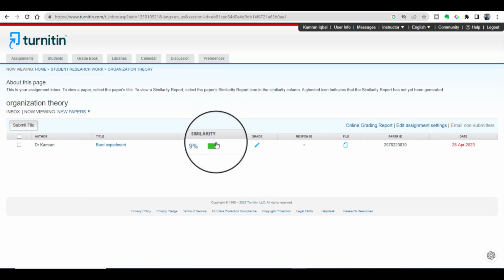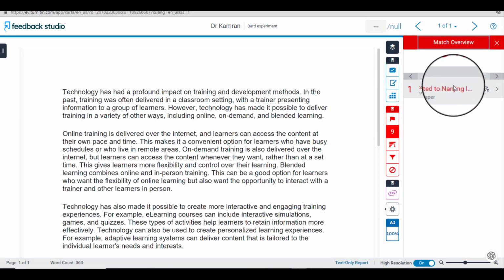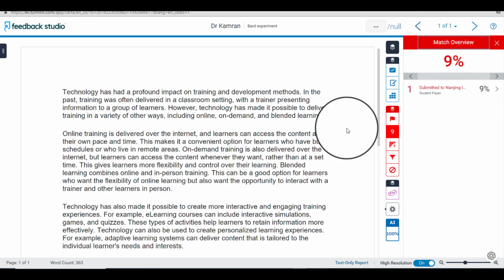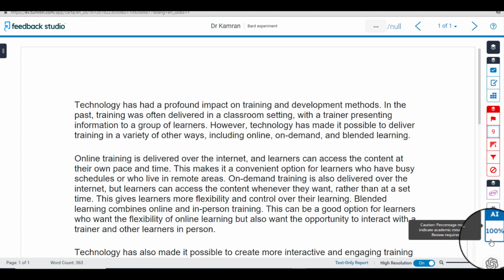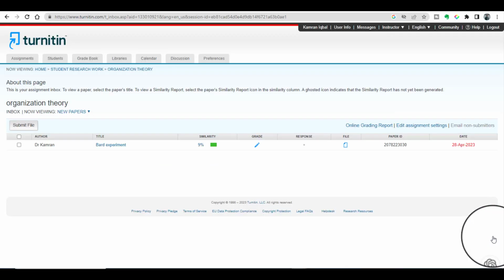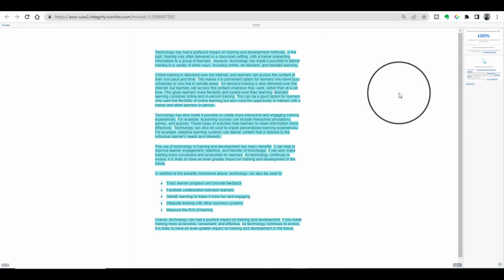You can see the similarity index is 9%. Let's open it further. You can see the traditional plagiarism is 9%. But we are more interested in AI detection, and you can see it is 100%. Oh my God. So based on this experiment, we can conclude it's not a good idea to use even Bard to write your assignments or your thesis.